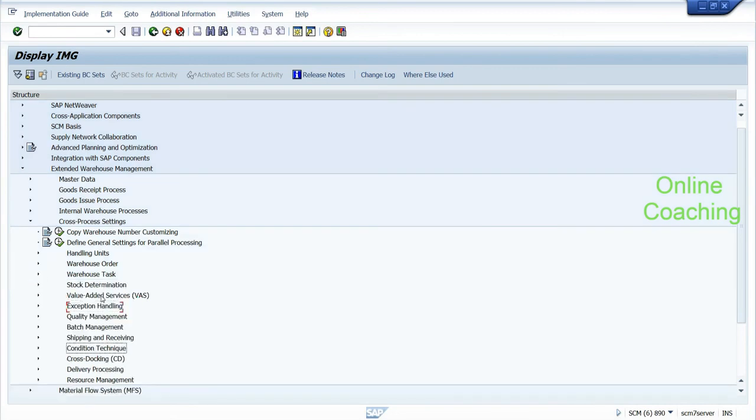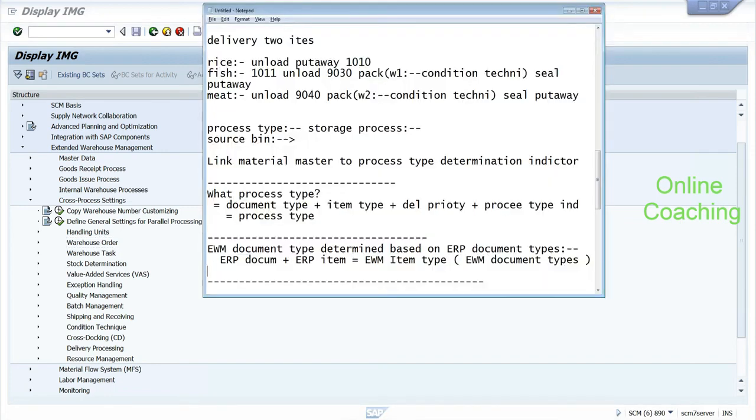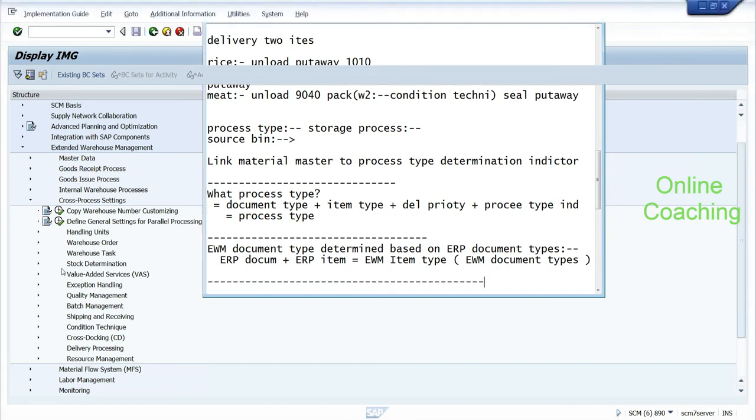Is it clear now that before we started all these things, we created these things, and then we defined the various process type determination indicators also. Next, let us go to the document type and see how we can define it. In the standard, about 90% of the document types delivered in the ERP standard are already delivered in the same combination in EWM. But unfortunately, if you have defined any custom document types in ERP, then you have to define the combination in EWM also.